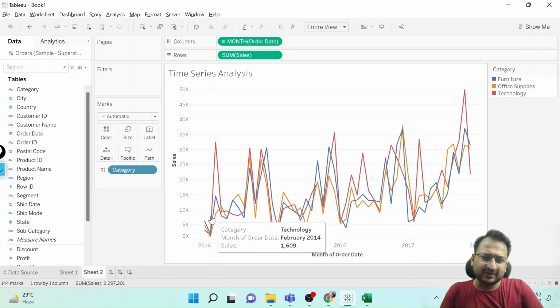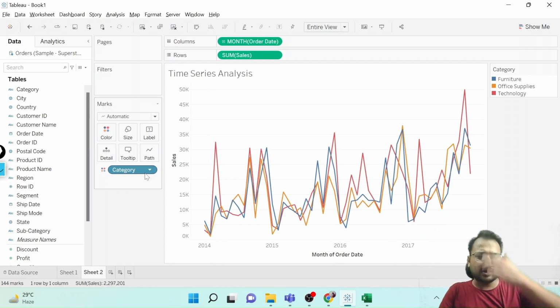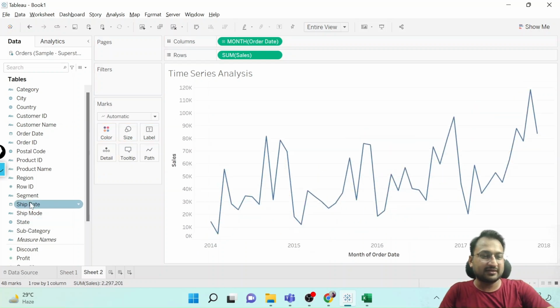Suppose this chart that I have created right now on the category looks good. My mood changes and I would like to now see this analysis by subcategory. I'll remove the category from here and I will pick subcategory and put that on the color.